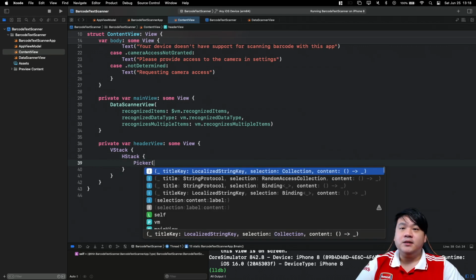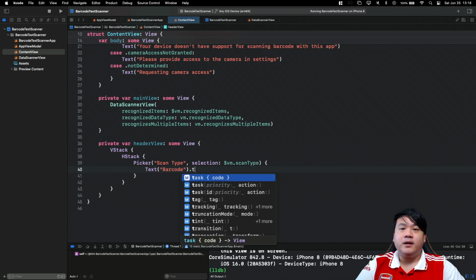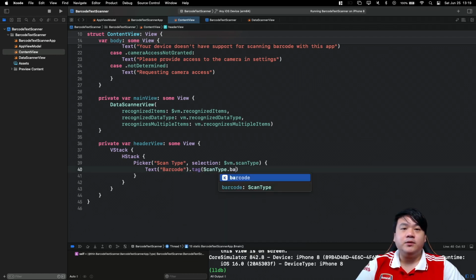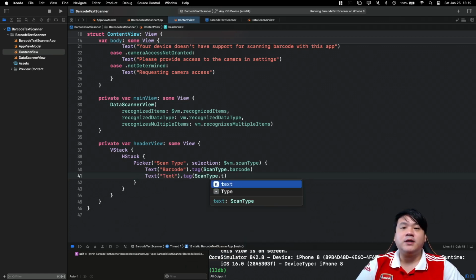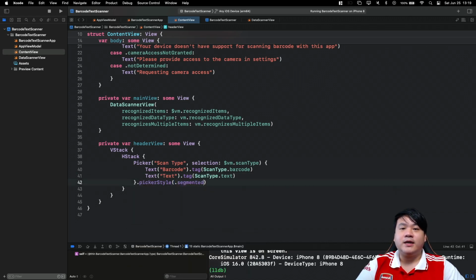So we have a picker inside a VStack, and let's add the scan type as the label. For the selection, let's pass binding of scan type, and inside the picker, let's declare the options. First one is barcode, and the tag is scanType.barcode, and next is text, and for the tag it should be scanType.text. And don't forget to set the picker style to segmented for the style.